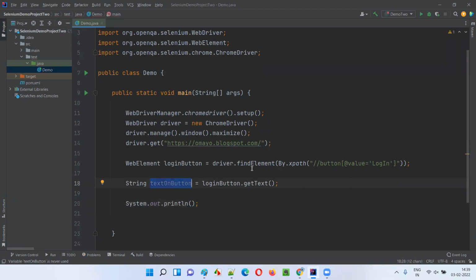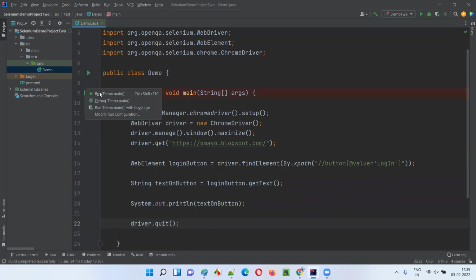This was a sample example, guys, for how to use findElement. Here we are using findElement. So I'll say textOnButton, and finally I'll say driver.quit and run the code. Let me run the code.